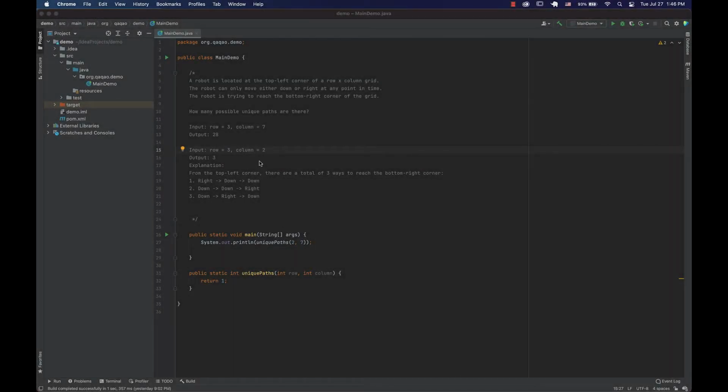Alright guys, so let's read through the description of the task again. A robot is located at the top left corner of a row by column grid. The robot can only move either down or right at any point in time. The robot is trying to reach the bottom right corner of the grid. How many possible unique paths are there? And we have two examples to double check ourselves, to see if our solution works or not.